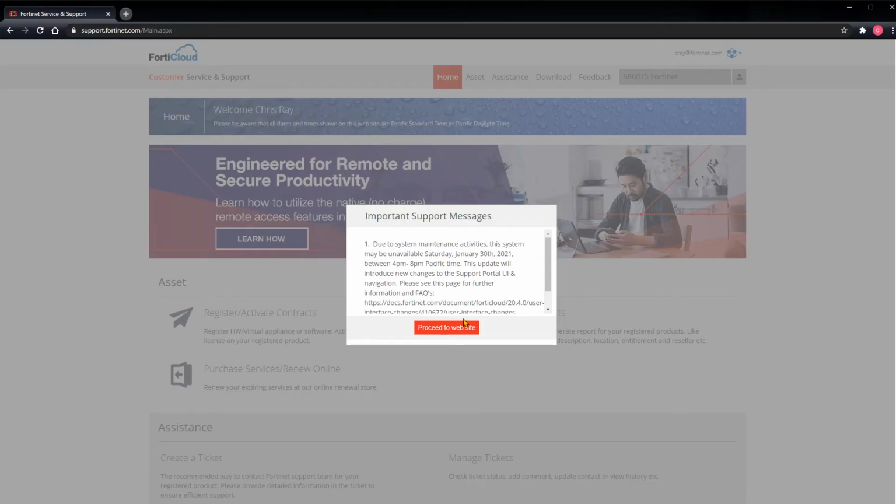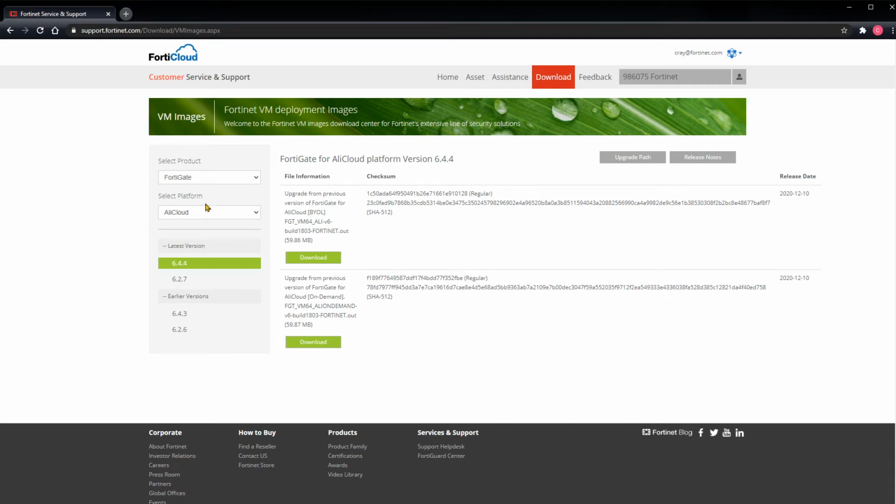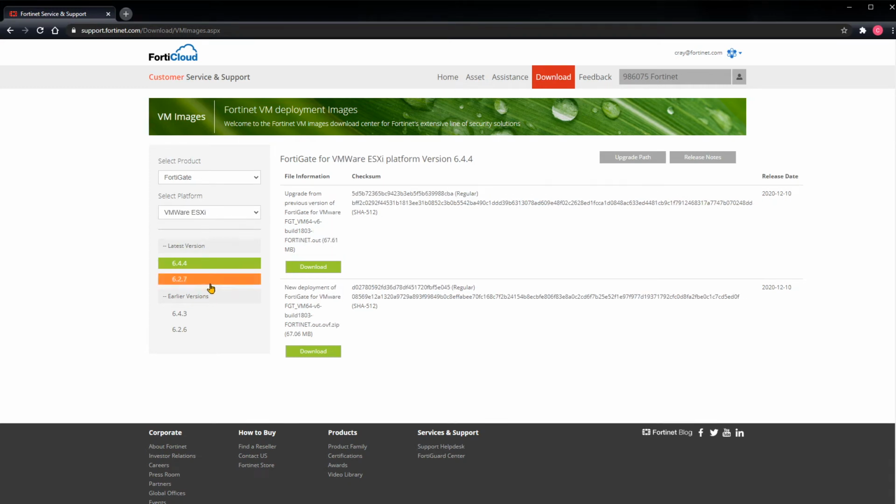If you haven't already, make sure you set that up. Then once we're in here, we're going to go to download VM images. On the right side, make sure FortiGate's selected. We're going to grab, because I'm using VMware Workstation, VMware ESXi.